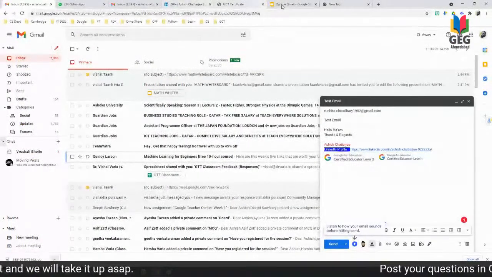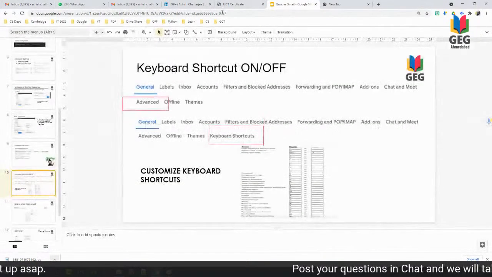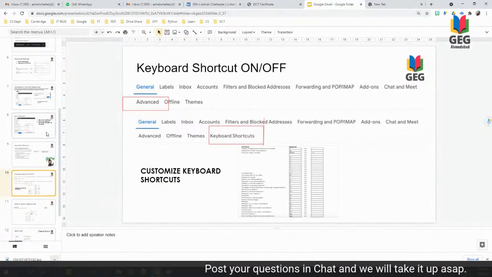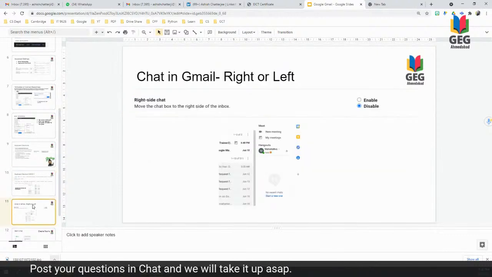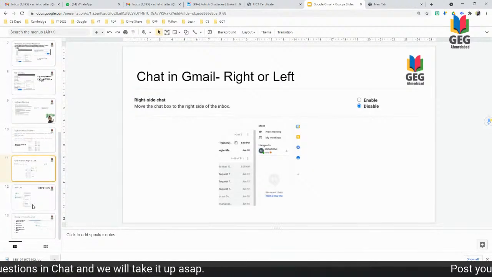So everyone, did you get the things which I have asked you? I mean, I just showed you. So that way, there are important things which you can use in Gmail. Over to you, Ashish, please.